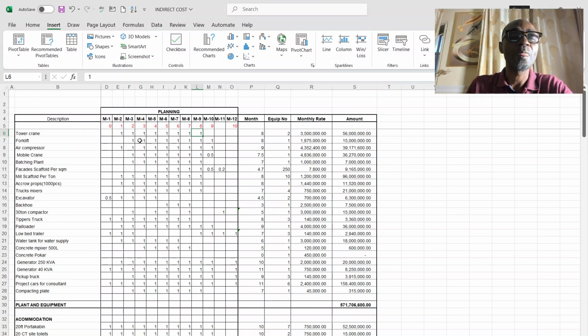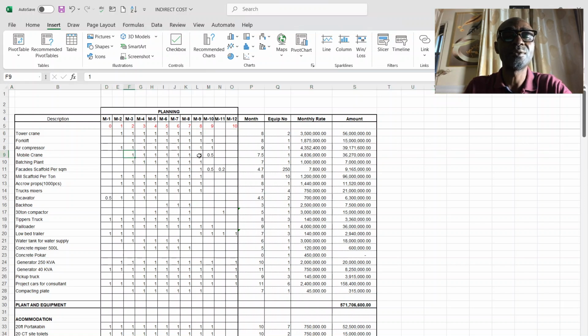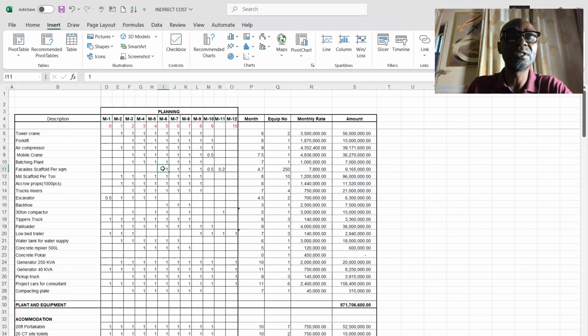So as you can see, the mobile crane is coming in month 3, is going in month 10, is going to be there for demobilization of some materials, because in month 10 you start demobilizing some materials. Then the facade scaffold is coming in month 6, and in month 9, in month 10 you now have less quantity, because in month 9 that's when you start the plastering of the facade, painting of the facade, doing all of the finishing work.